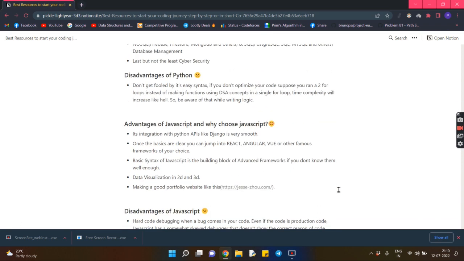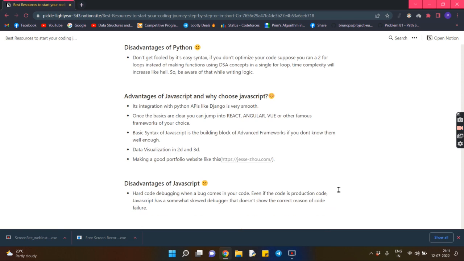Advantages of JavaScript and why choose JavaScript. Its integration with Python APIs like Django is very smooth. Once the basics are clear, you can jump into React, Angular, Vue, or other famous frameworks of your choice. The basic syntax of JavaScript is the building block of advanced frameworks. If you don't know it well enough, you cannot move ahead in your coding journey. Then you can do data visualization in 2D and 3D. You can make a good portfolio website like this.